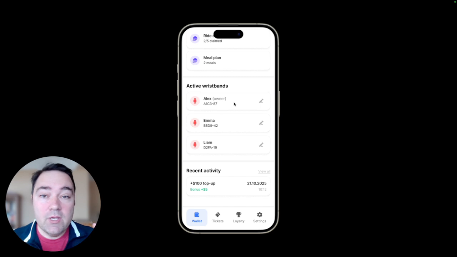And this is where we can manage the access to this wristband. So, for example, if Liam loses his wristband, we can just block it, or if needed, we can set up an upper spending limit for part of the members in our membership system.